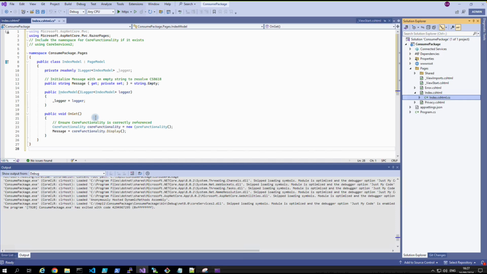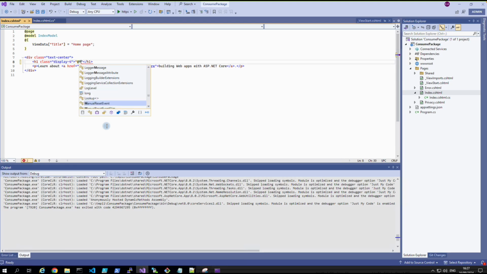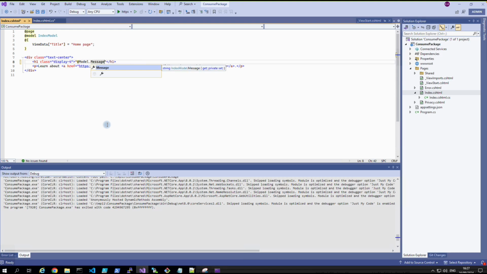Also, we make a change in our index, because we have this message functionality, and the message is giving this one. So we can change it in our code here. Message is of type model dot message. Yes, save it.